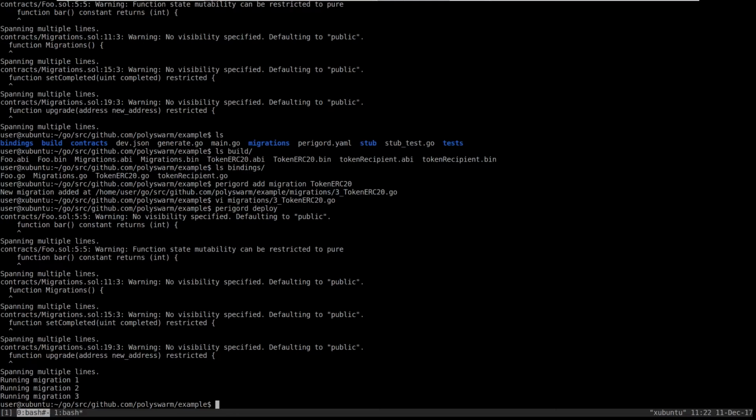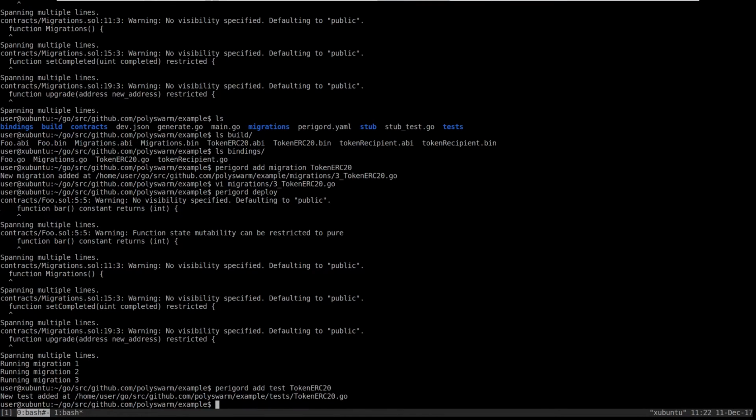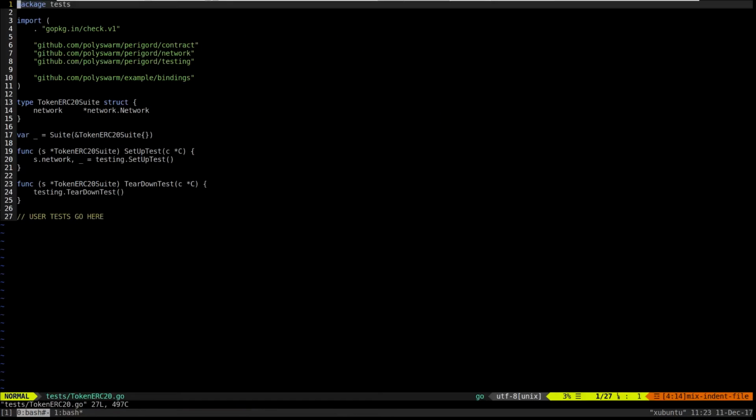So great. The last thing that we want to accomplish today is to show off how to create a unit test for this new contract. To do so, I will again use Perigord add, this time with a test. And this creates a new test Golang file under our test directory. So let's examine this generated file. We can see here that it's very bare bones, but essentially creates all the boilerplate that we need to set up our test suite. And then our user tests go under line 27. So to begin with, I will copy the tests from our foo.go test in order to simplify the creation.